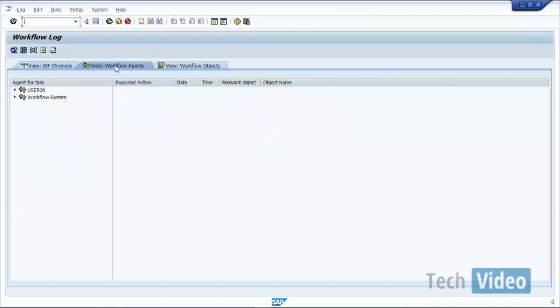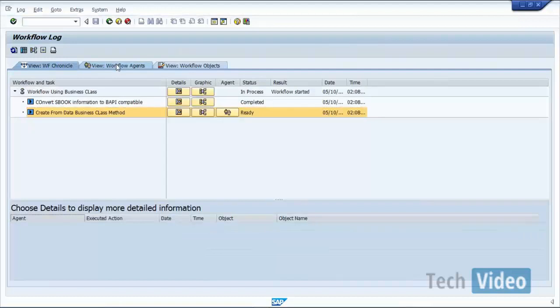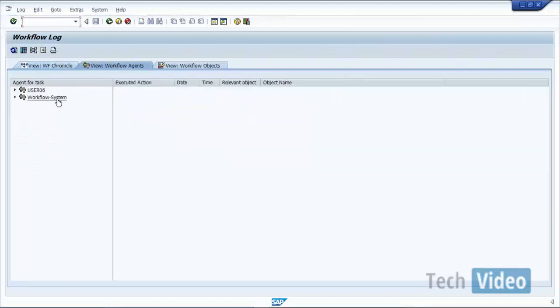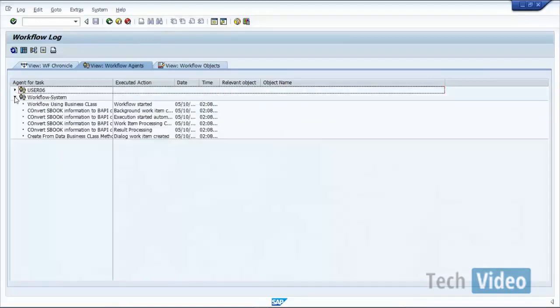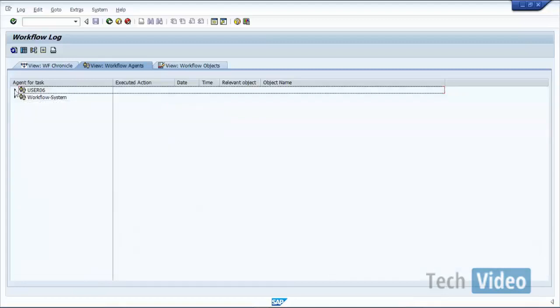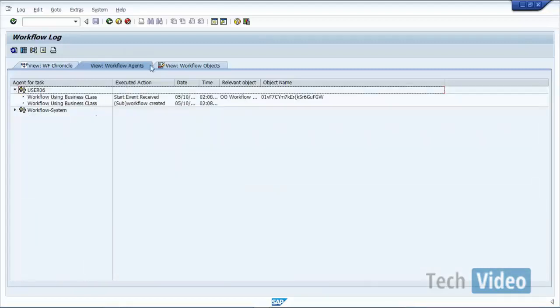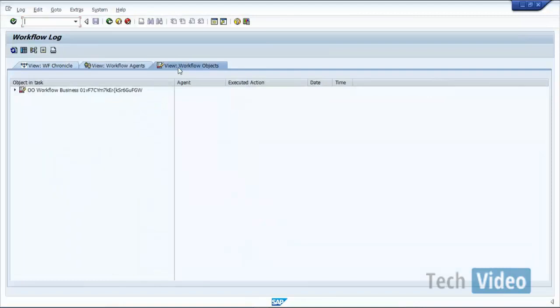SAP Business Workplace. Workflow agents, so basically who are all the people or agents involved in the execution process of this entire workflow. User 6 is one, and the workflow system is one. The activities or tasks executed by the workflow system user are all the background jobs executed by the system. These are some steps executed by the workflow system, and these are some activities that a user can execute. So what are the different workflow objects that are involved?